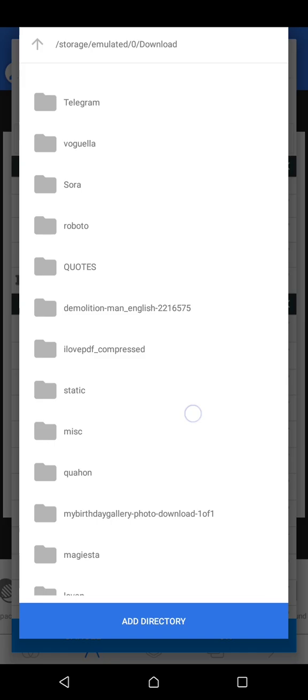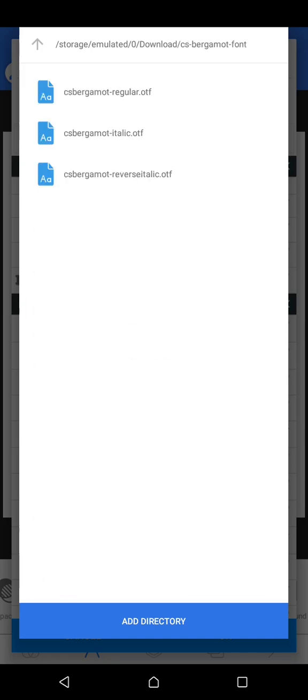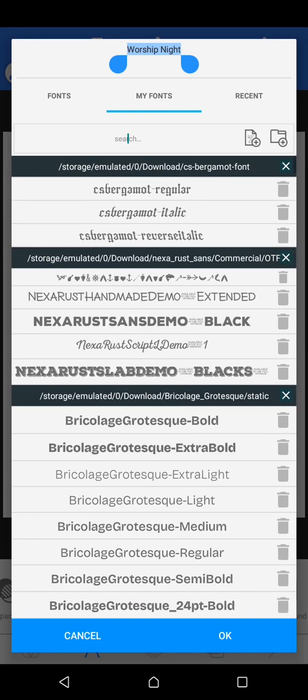Then you can search for the font. It is here, CS Bergamot. Then I can click add directory. So you see that it has been added back. For some, it might not work this way, and it will just mean that you have to add it manually. So I apologize in advance for the stress you are going to face.